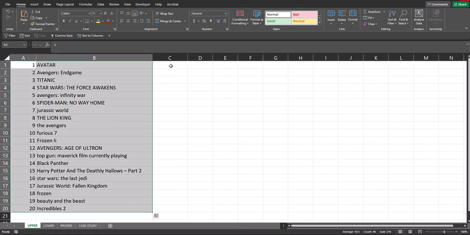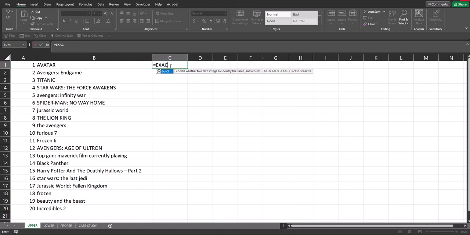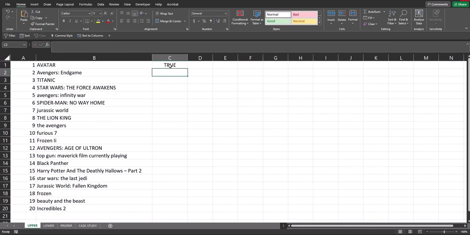Let's start with uppercase. You can identify all cells with uppercases in a selection with the following steps. Step 1. In a blank cell, say cell C1, enter the formula of =EXACT(B1,UPPER(B1)). Then press enter. This formula takes the text in cell B1 and converts it to uppercase.